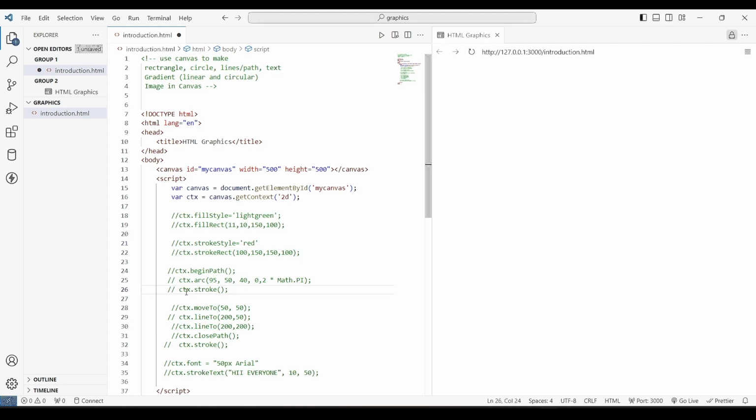Then we created a circle. First we begin the path of the circle, then we use ctx.arc. What this does is draw a circle, and then there were values. What were these values? X-axis, y-axis, the radius, the angle of the circle, and then the pi value. Then comes the stroke part. ctx.stroke, if you want, again, just the border, and if you want color, we'll use ctx.fill. So this is how we did the circle.